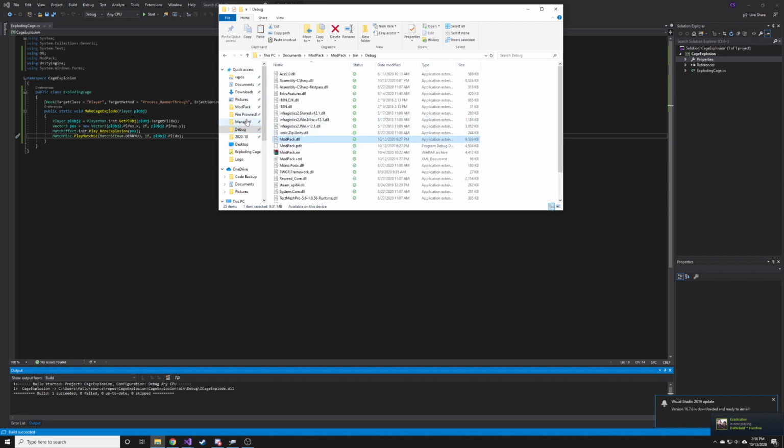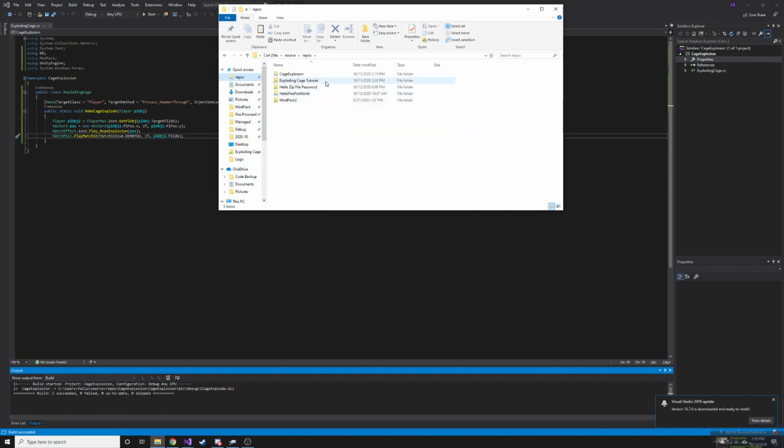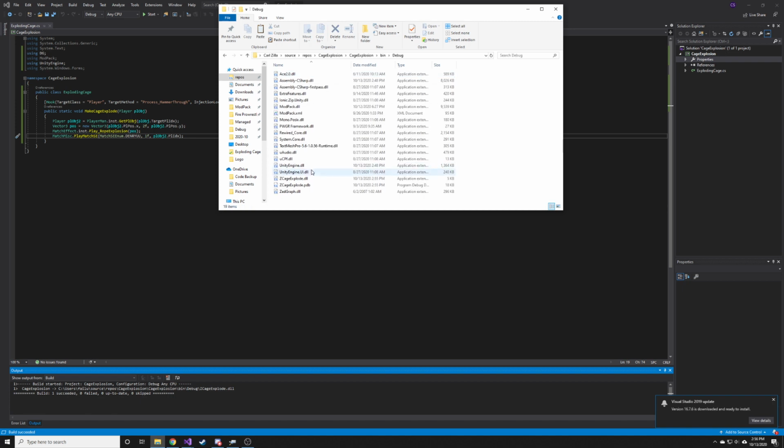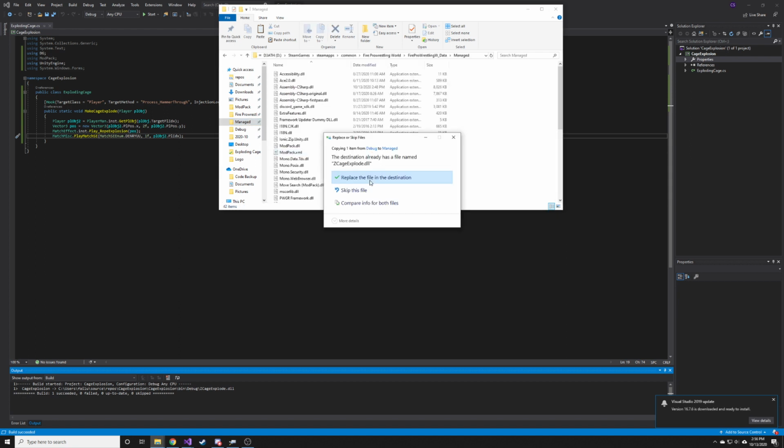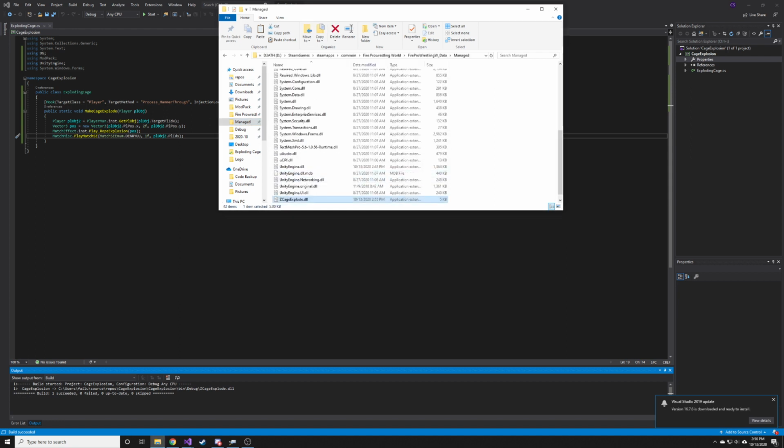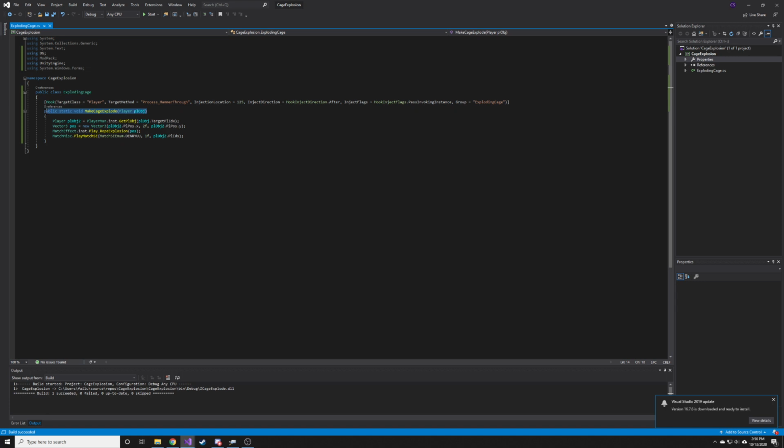I'm so used to doing the mod pack that I instinctively go to the mod pack directory as soon as I've built. So we're going to want to go to our bin, our debug. We got our zcageexplode.dll. We're going to copy that. We're going to go back into managed and paste it in. Now, we haven't changed the hook, we haven't changed the signature of the method, and we haven't changed the name. So we don't need to patch again.